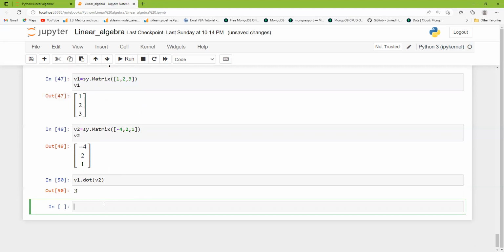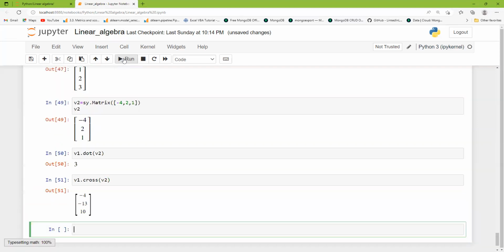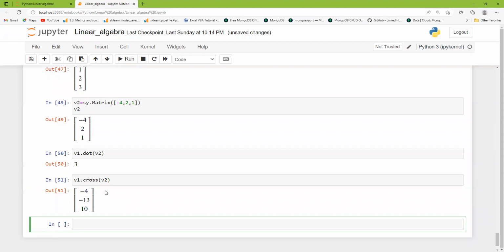Okay, and if I want to take the cross product of these two vectors, I will use v1 dot cross function, cross with v2, and if I run this, I will get the cross product of these two vectors. Okay, v1 and v2, it is the cross product and it is the dot product. So remember that guys, the dot product of two vectors is a scalar and the cross product of two vectors is again a vector.